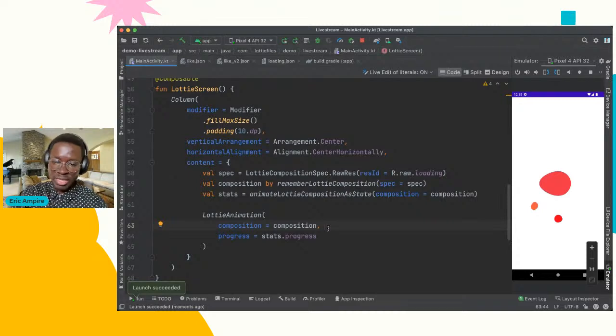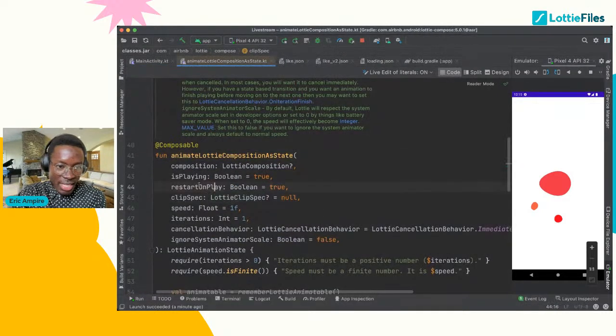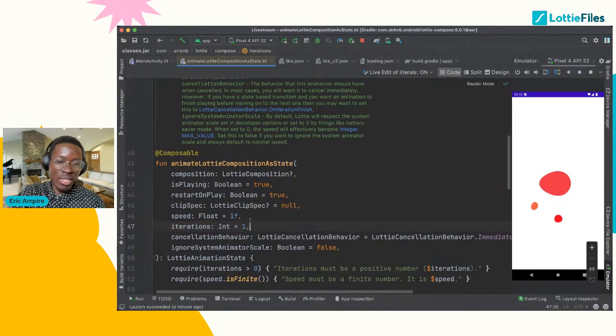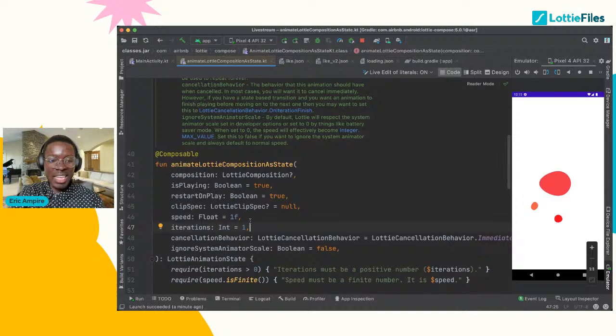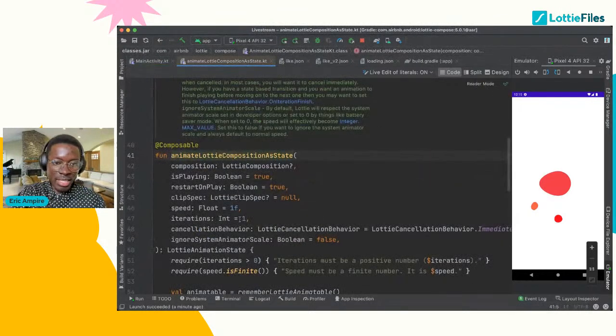As you can see here, the animation just loads once, but sometimes we need something that can repeat several times, for example, twice, 3 times, or repeat without stopping. For doing that, we can have a look at this composable function. You can see that there are a couple of properties that you can use, and the one that interests me is the iterations. By default, as you can see here, it's just 1.